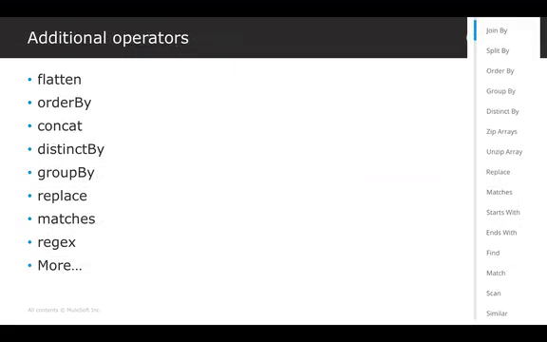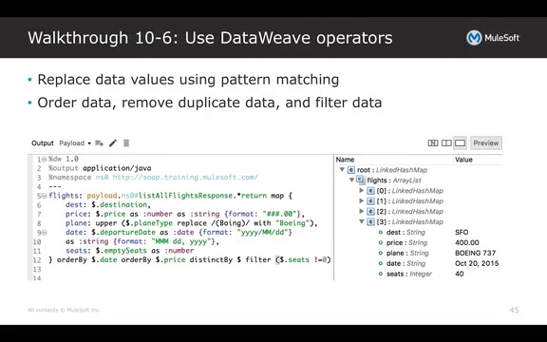We have a lot of additional operators, again, things you should definitely check out in the documentation. Really powerful abilities to flatten arrays, do orderBy, concatenations, distinctBy, groupBy, replace, matches, regex, and many, many more. So let's get into walkthrough 10.6 where we'll play around with some of these operators ourselves. We'll replace data values using pattern matching. We will order data, remove duplicate data, and finally filter data.